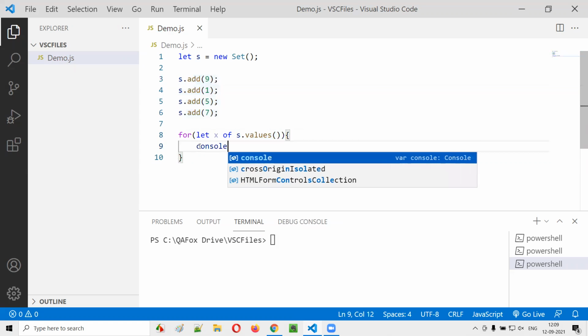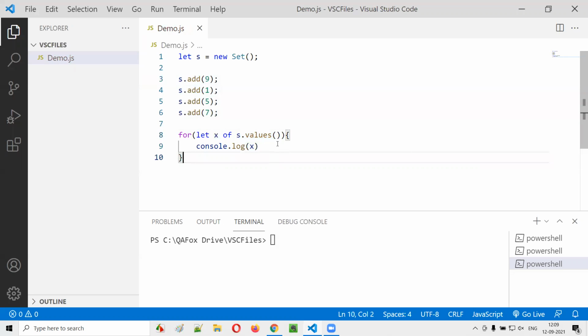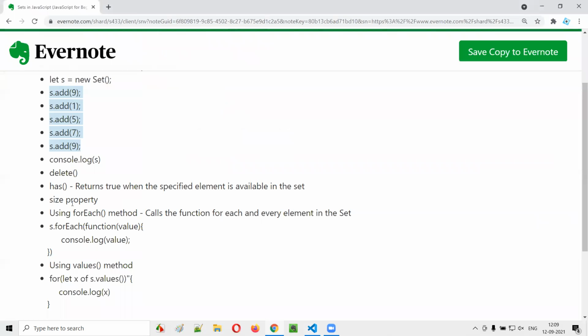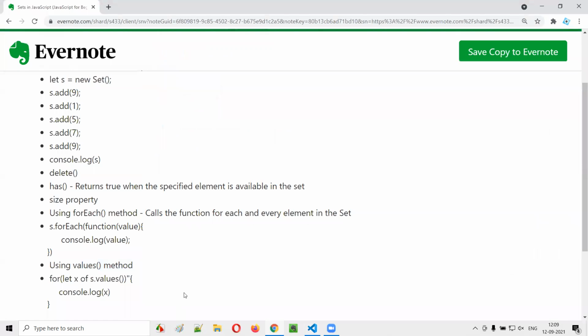Here when we iterate we'll simply print out this x, so that all the values that are available in the set will be printed. This is another way of using a loop. The previous one was the for each loop. Now the for of loop, where we have to use the values method. For the for of loop to work with sets we have to use values. Fine. Let me run. It will give the same output, guys. You see 9 1 5 7. All the four values of the set got printed.